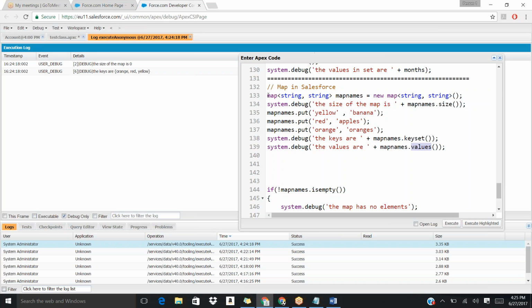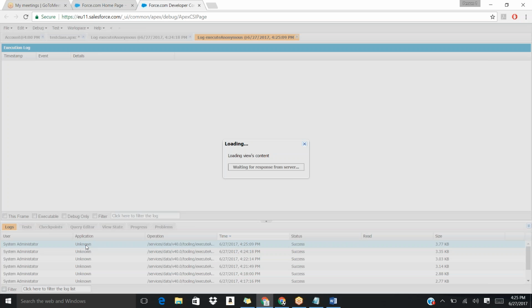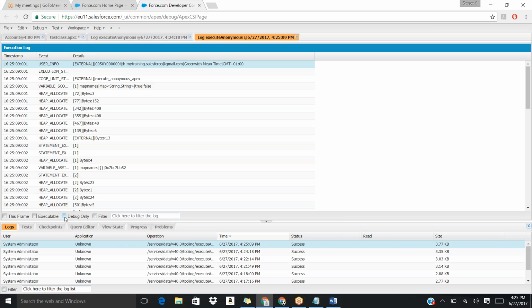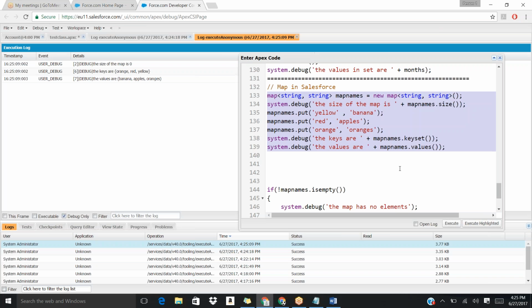Execute. Values are also printed, right. So I will add some more values. Map names dot put, black, grapes.